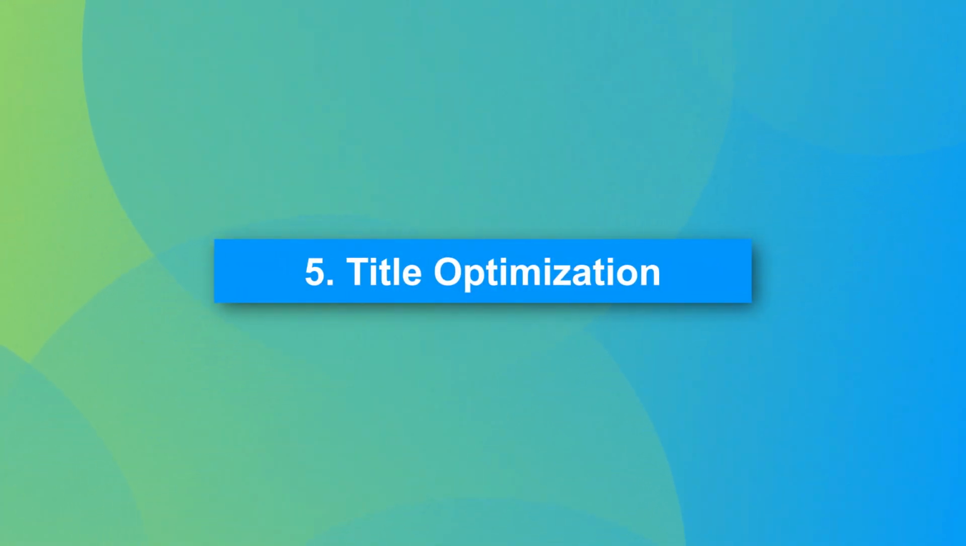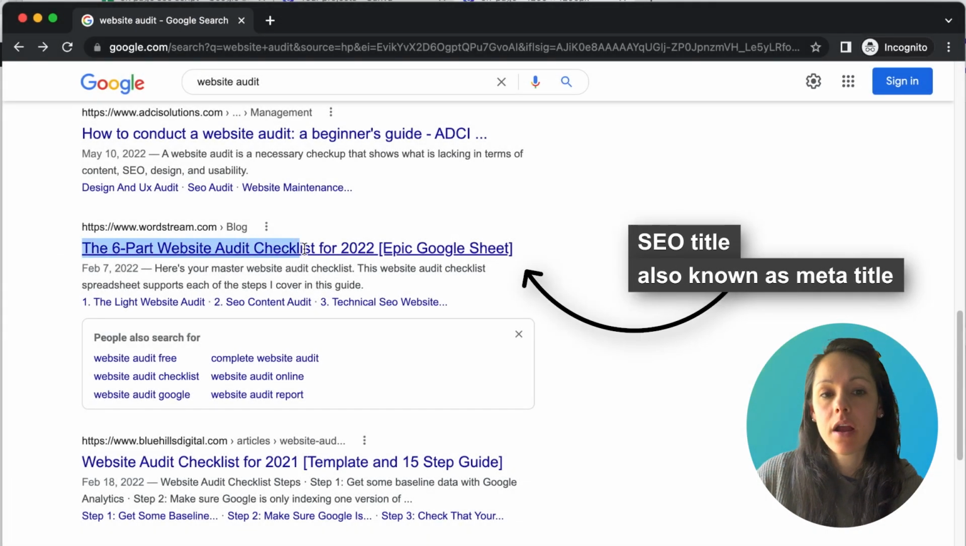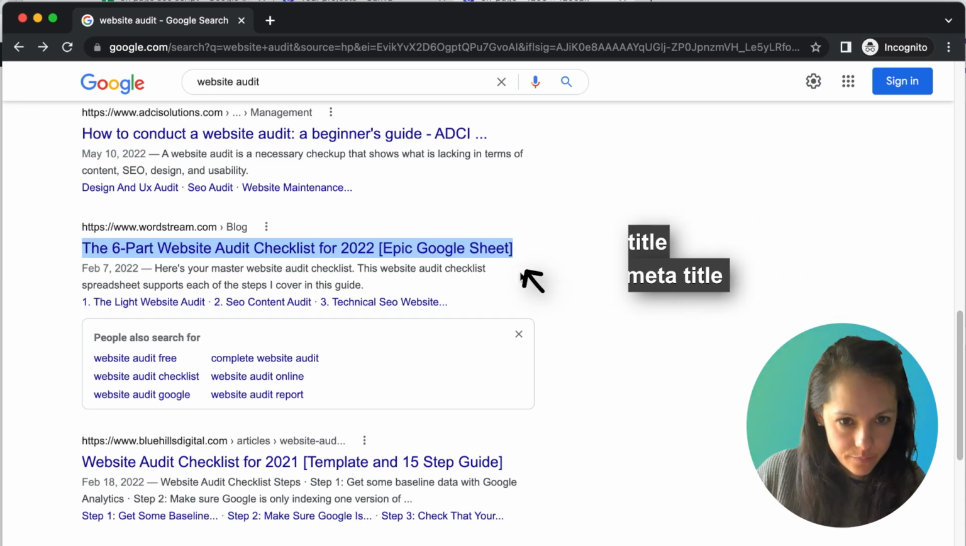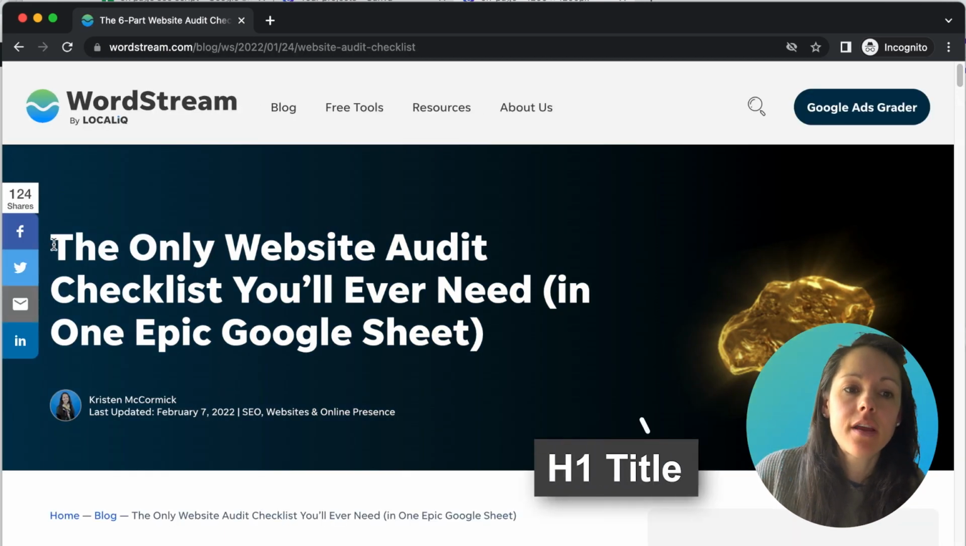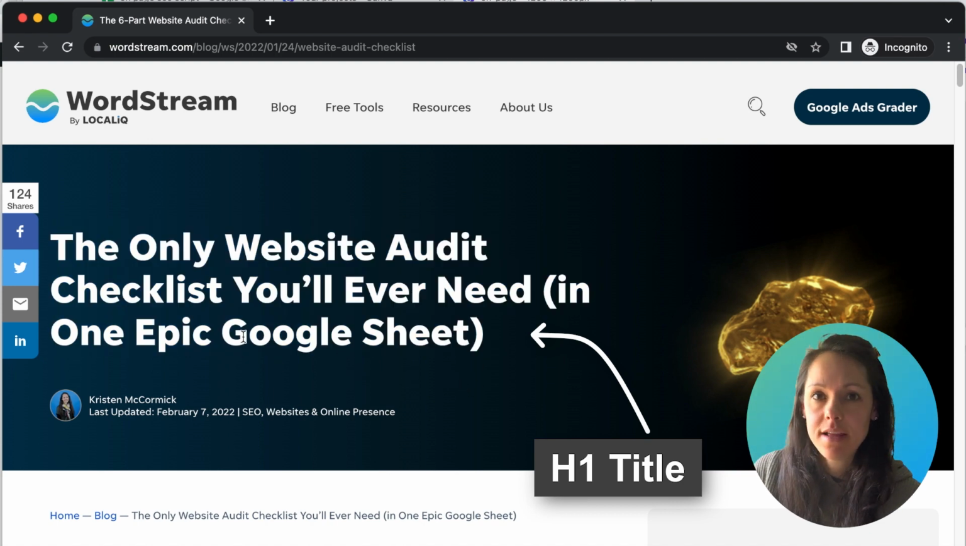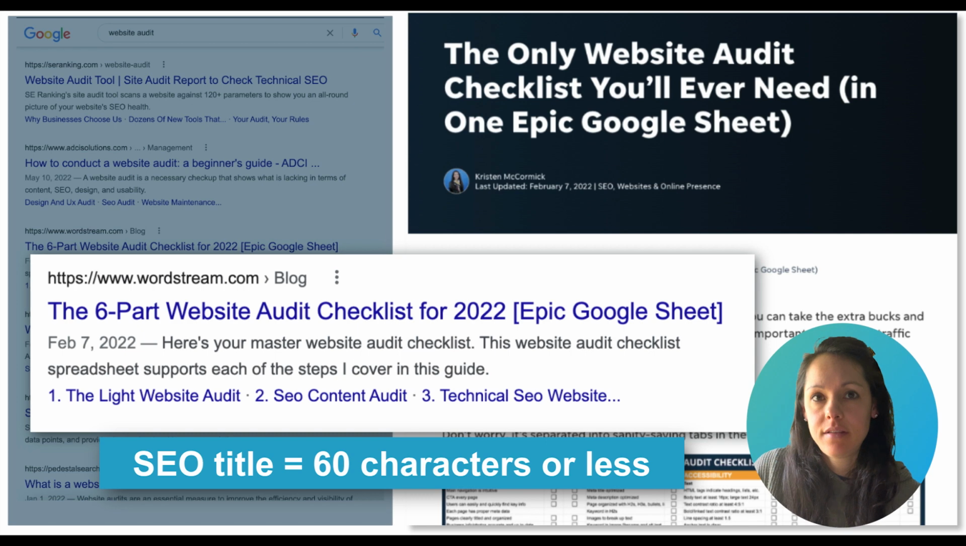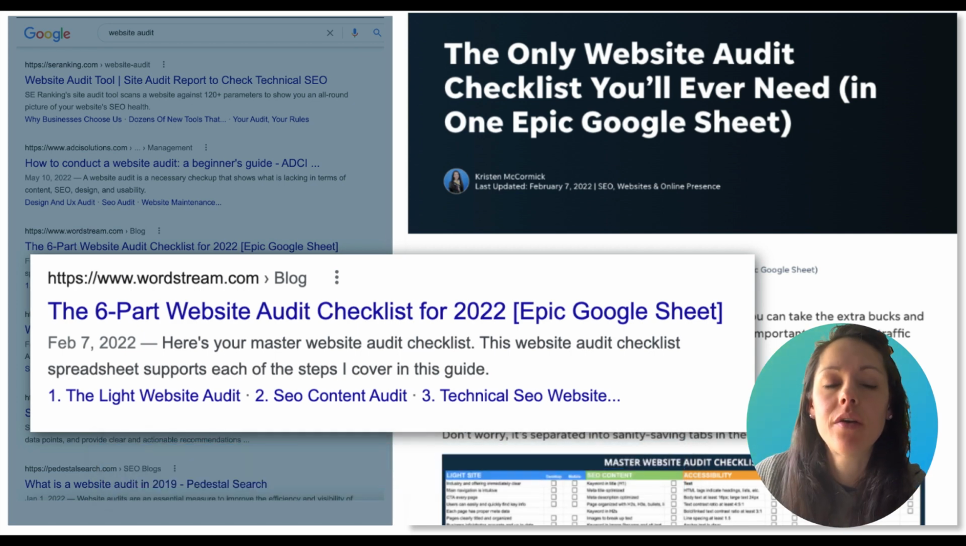Step 5 is title optimization. Now, for any given page or post, it actually will have 2 titles. The first is the SEO title, and this is the title that appears on the actual search engine results page. The H1 title is the title that appears on the page itself when you click into it. Now, for both of these, they should contain the keyword. They don't have to be different either, but the reason why they're different for this post is because your SEO title needs to be 60 characters or less. If it's more than that, it'll get cut off. So with your H1 title, you have a little bit more room to be creative if you want to be.